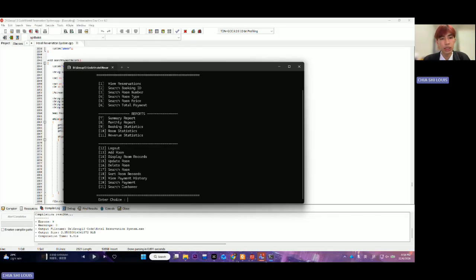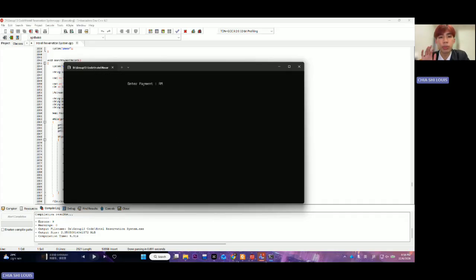And the last one is the search total price. I want to search for a bill that is hard to find, which is a bill of about 300 ringgit. So I will type 300 ringgit. When you type 300 ringgit, it shows the booking ID with the total amount of 300, which should be B001.